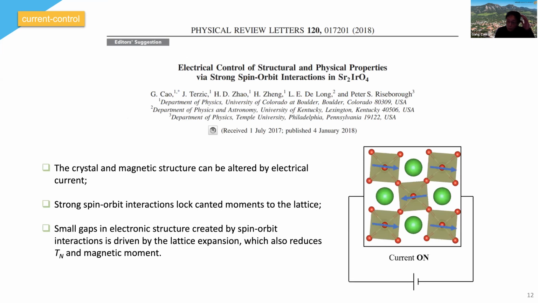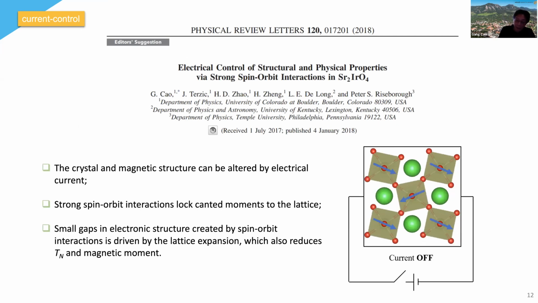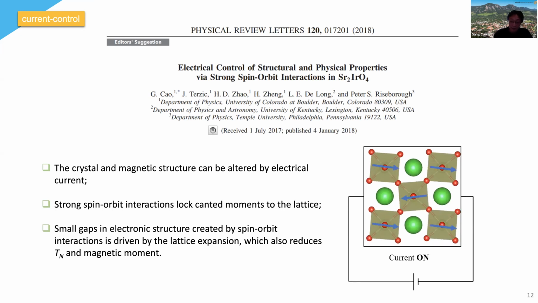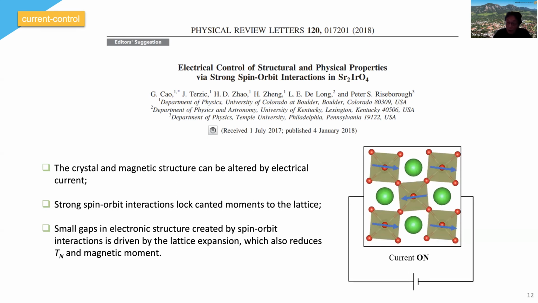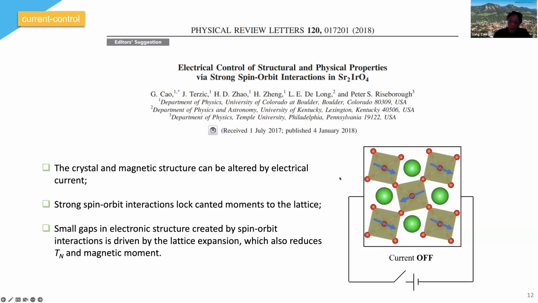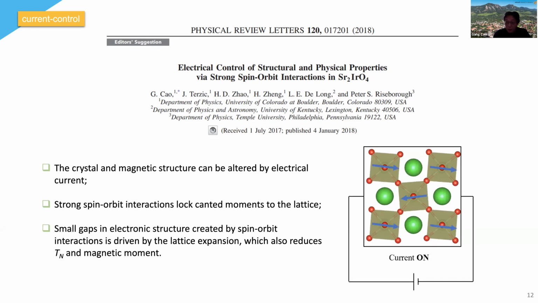Using a small current as a perturbation started a few years ago. This is the very first paper we reported, in which we used a very small current to control this iridate compound. When you apply a small current there, you can actually modify the crystal structure and therefore the magnetic properties and the transport properties. This first work indicated that a small current as a small perturbation is very effective for certain types of materials.